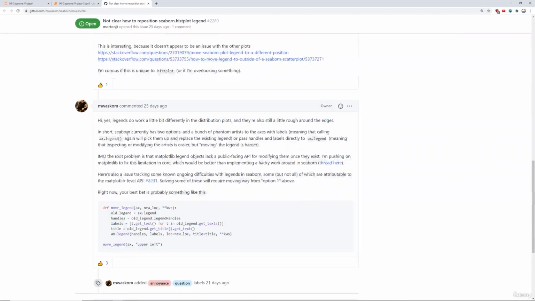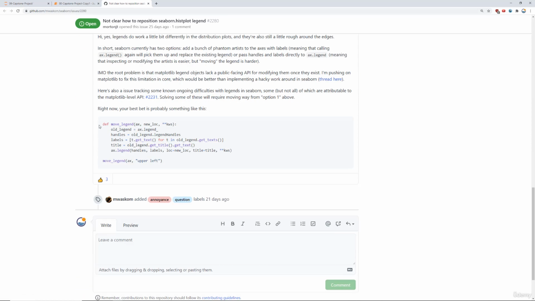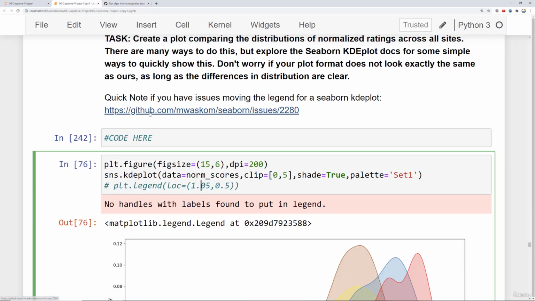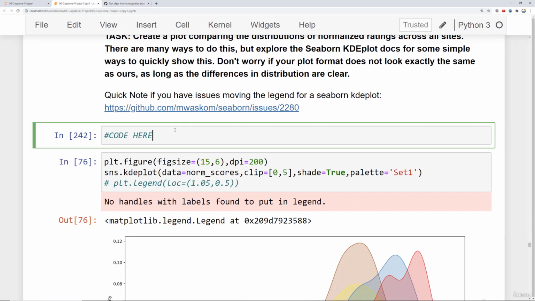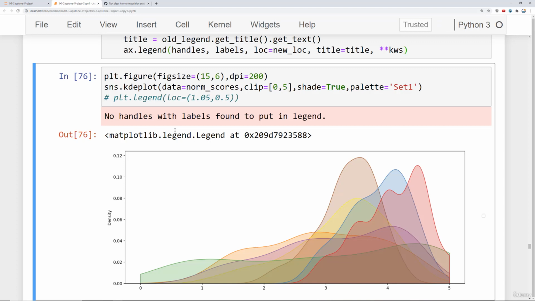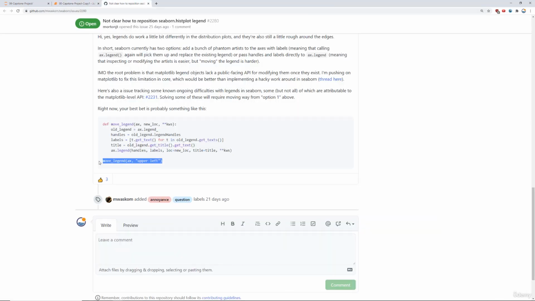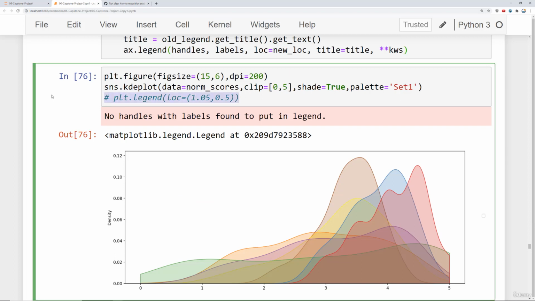But what's nice about this is Michael, who's actually the creator of Seaborn, a very cool guy, he gave us the function to fix this. So we can actually just copy this function, paste it into this cell, and then add the rest of his fix, which is move legend ax upper left. We're going to copy paste it.